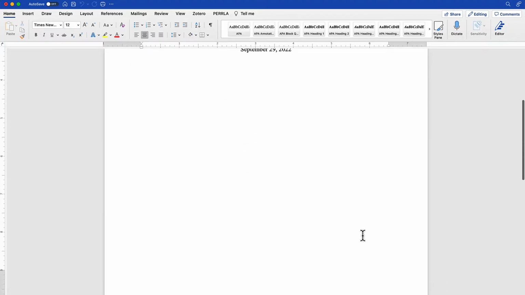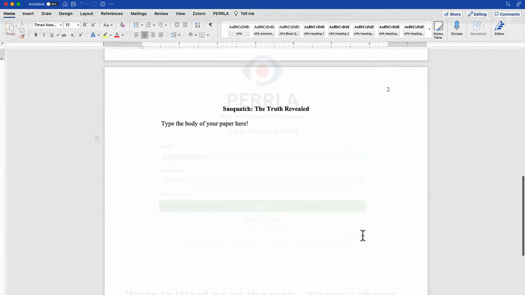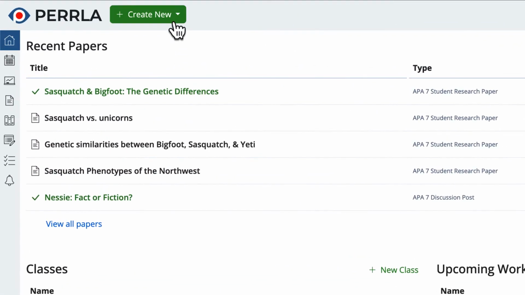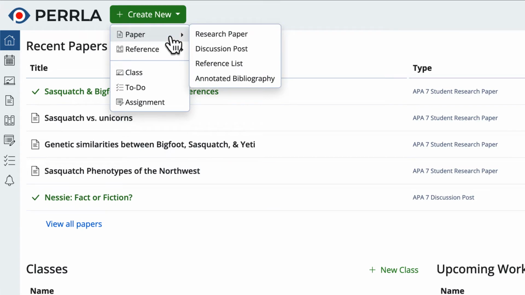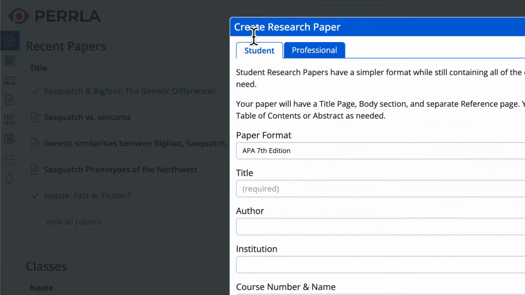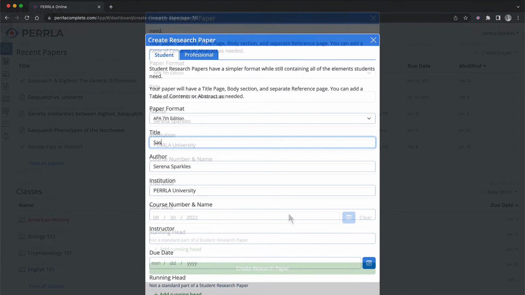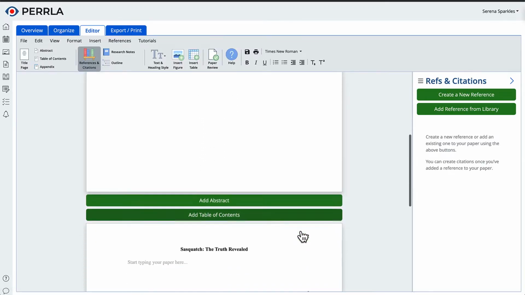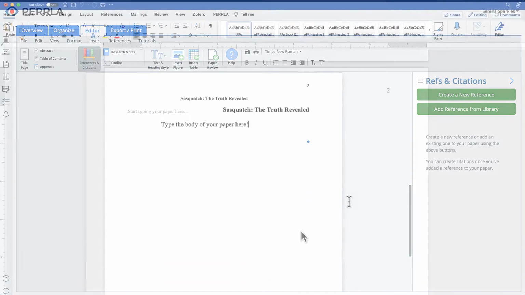If you're using our web application PERRLA Online, it's just as simple. Log in from your web browser and then click the Create New button at the top of the page and select Paper. Choose the type of paper you need, fill in the appropriate information, and click the Create button. Just like before, we'll format and open your new paper for you. And that's all there is to it.